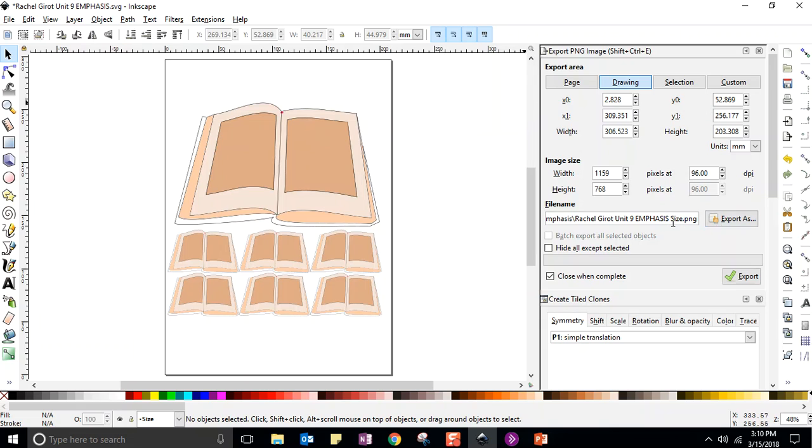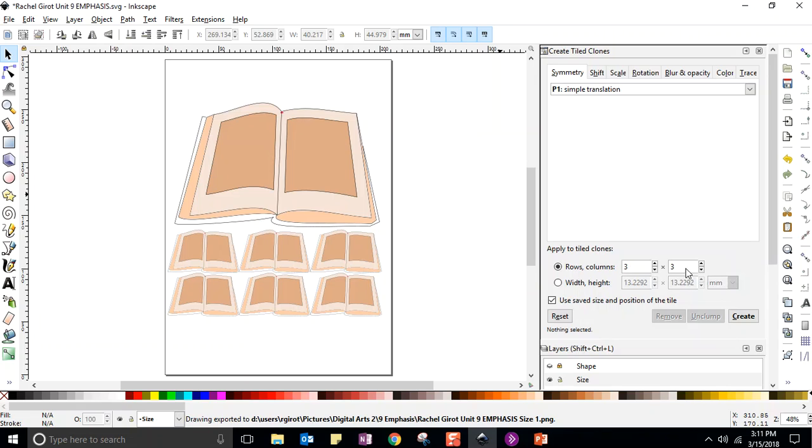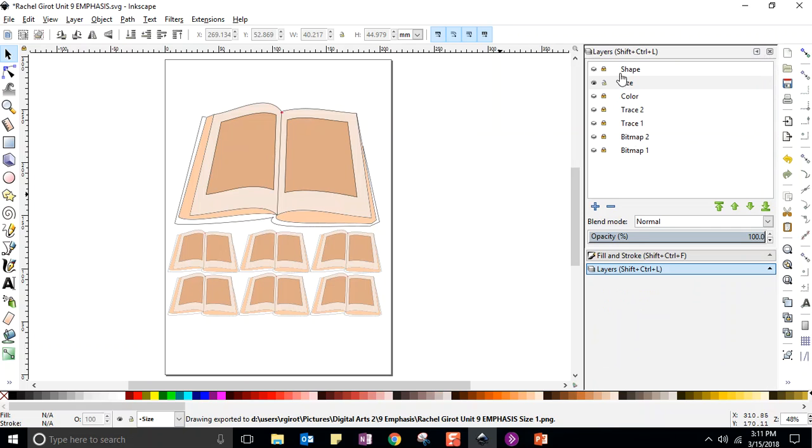And so which one? Oh, this one size. Oh shoot, I did the wrong one. The last one, what was that one? The last one was supposed to be shape. Whoops, I'm going to call this size 1. And click export. See what happens when you're trying to rush. Yep, we all do it, huh? So going back to, oh, I'm going to just close this create tiled clones box. That's going to be helpful.